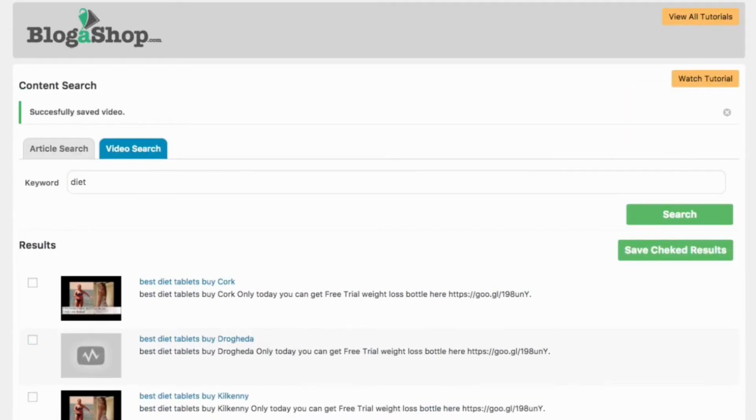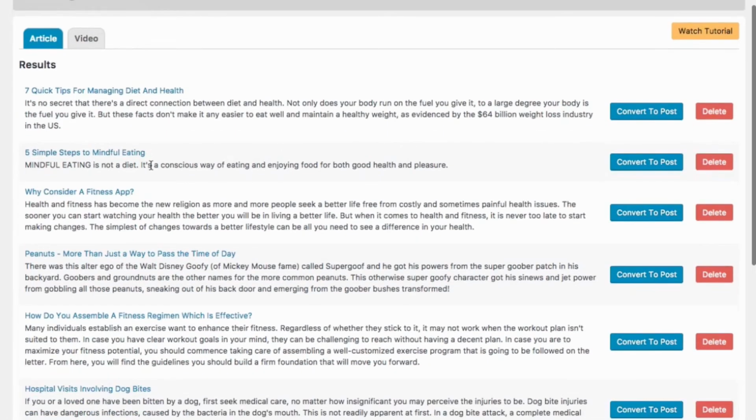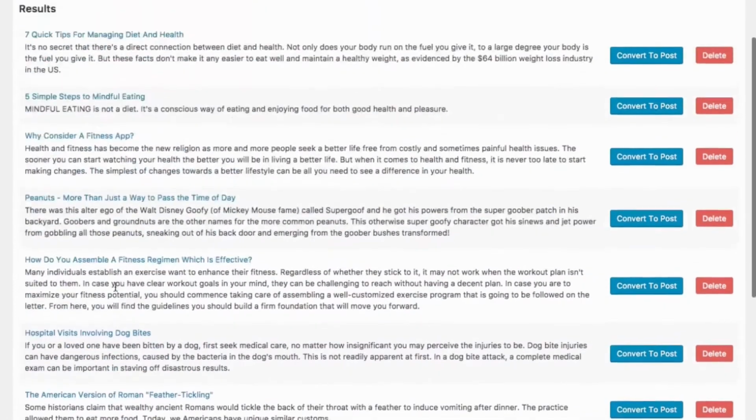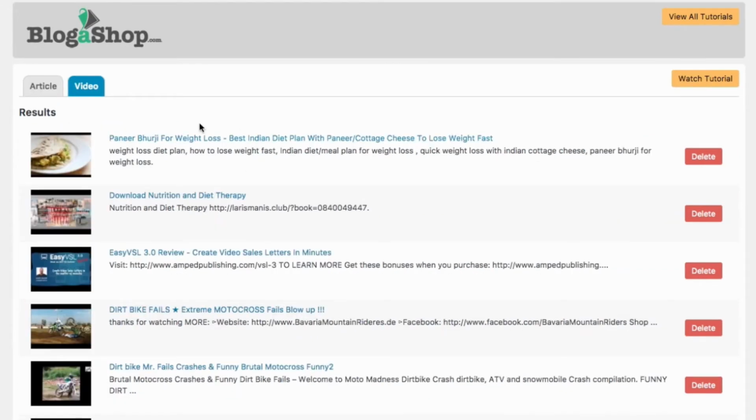Now what we can do is hop over to the saved results area. Okay, now looking here, you're going to see here are all the articles that I had saved. All right, and you're also going to see convert to post, and delete if they want to remove it. Now we also have the video saved results area where they can scan through. Clicking on the titles will go ahead and open that video, and of course you can delete them from there as well. But let's jump over to the article.